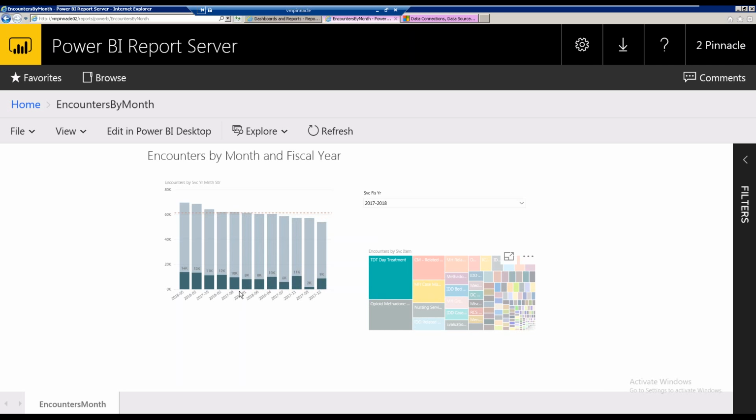I can click on day treatment, and then I can see the portion of my monthly encounters that were day treatment. How many were opioid methadone? How many were mental health case management, etc. So you can see the Power BI reports are very interactive, and they're very easy to build with the cubes, with the Pinnacle cubes. And those can be deployed very, very quickly.